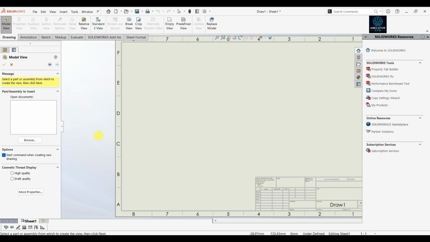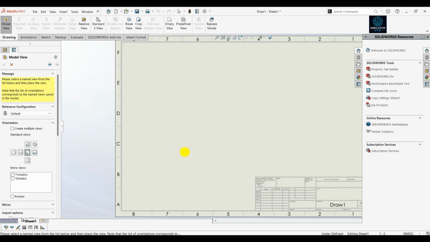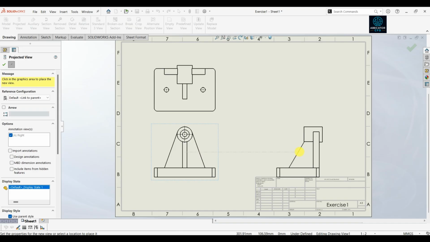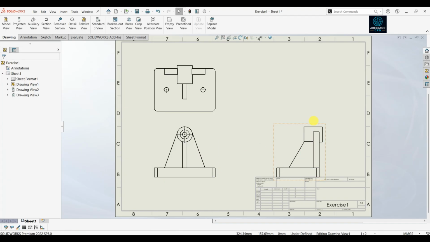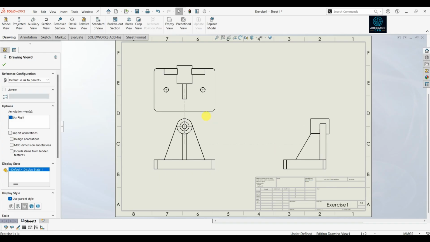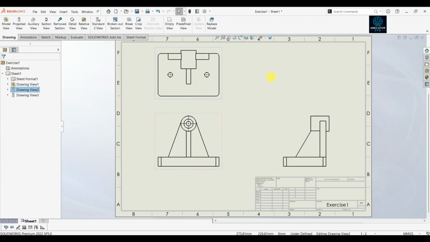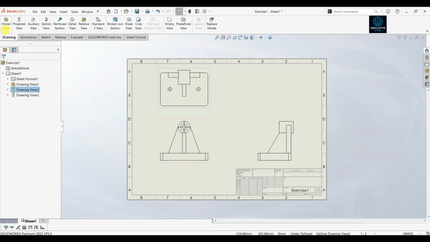Now in Model View, select the part file. Then place the three main views, front, top, and right. Remember, top and right are aligned to the front view. So if you move the front view, the right view follows it. Now let's continue with the next tools.